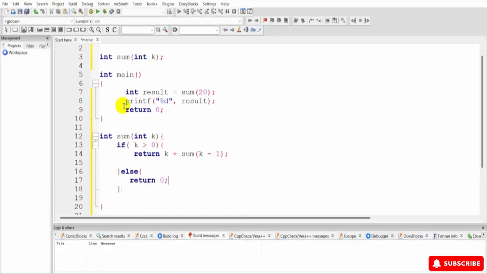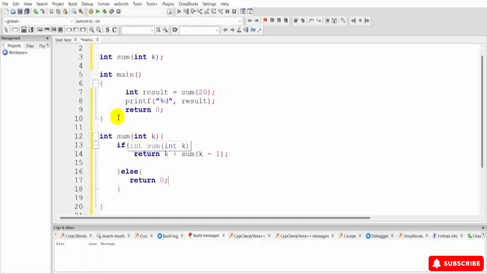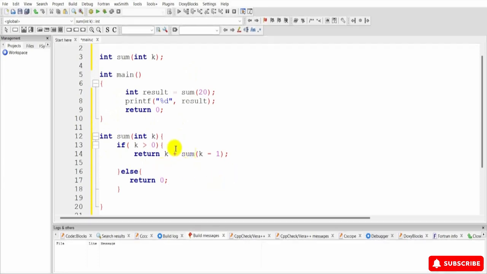So now my code is perfectly complete. Here, when the sum function is called, it adds the parameter k to the sum of all numbers smaller than k and returns the result, and when k is 0, the function just returns 0 and stops. So the program is now complete, with explanation.